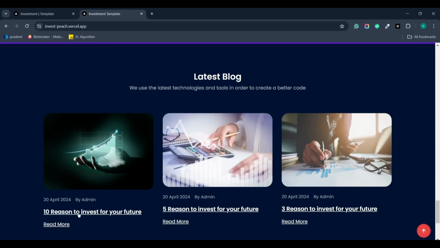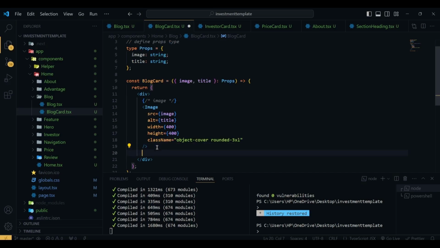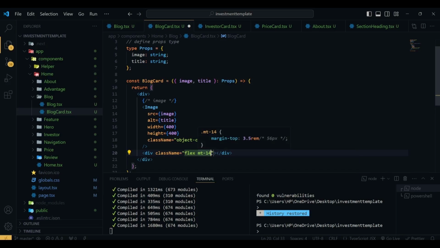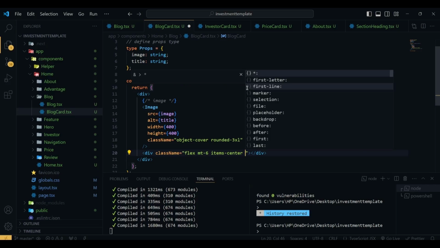Then we have our date, title, and read more button. For this, after the image we have a div, and this div has a class name of flex. Margin top will be 14, margin top will be 10, margin top will be 6, so 1.5 rem. Then we have items-center, and space-x will be 4.